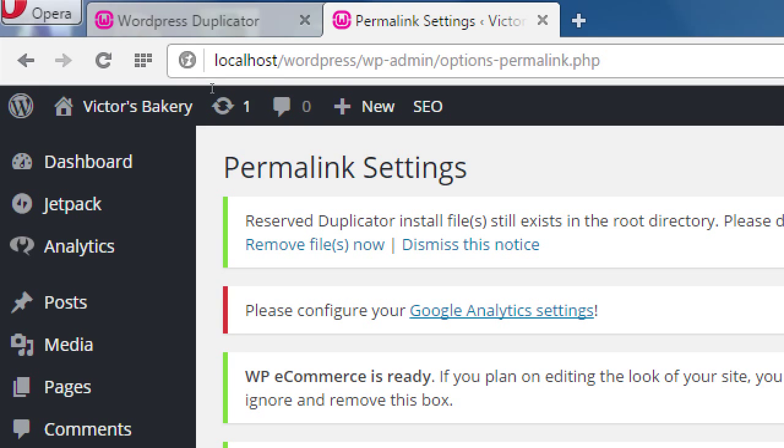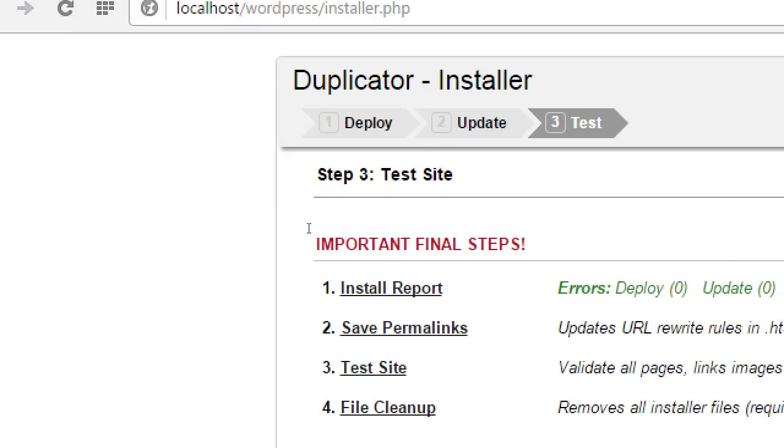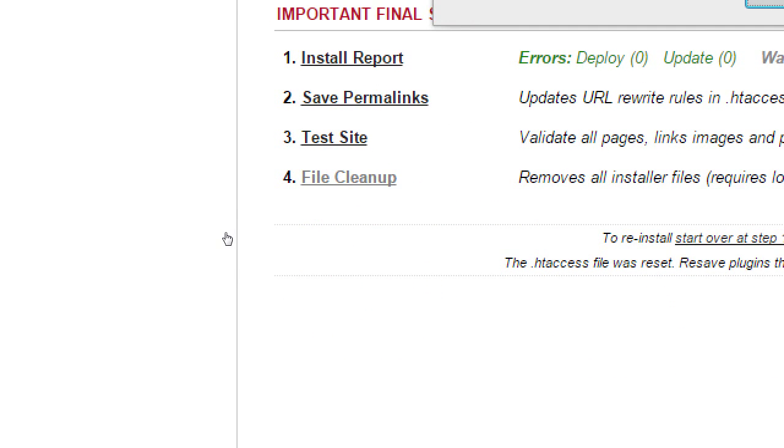I'm going to close the permalink tab to take me back to the WordPress Duplicator tab. That takes me back here. So step one is done, no errors. Step two, we've saved permalinks. Step three would be that you test every single aspect of your site. Let's say that we did. And then step four, click File Cleanup so that it deletes the recovery files.